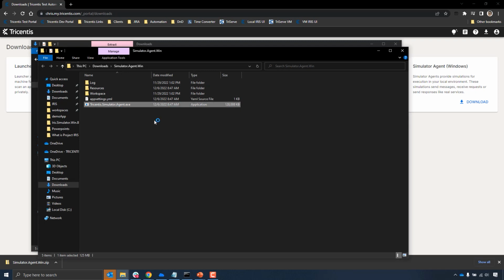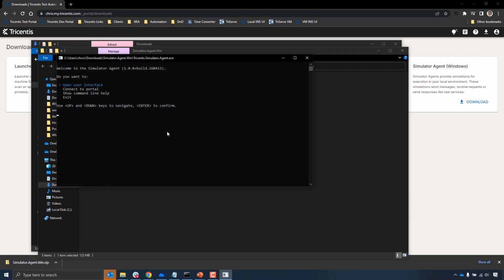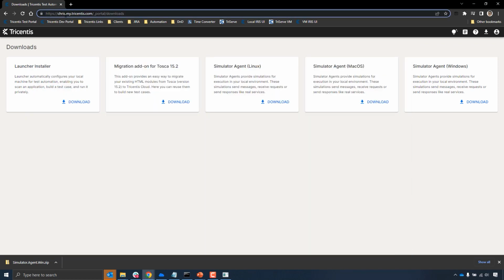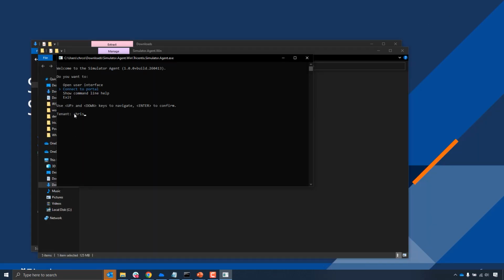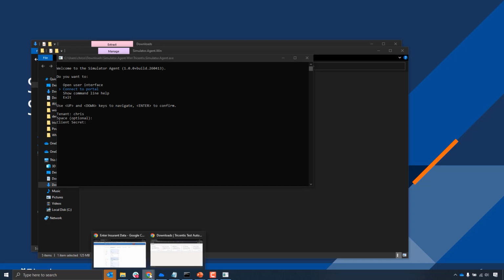Simply double click your agent, and it will start up a dialog that allows you to start it directly. But today what I want to do is connect it to the portal. So I'll go ahead and say connect to portal. It'll ask you for your tenant. The tenant is the first part of your URL. In this case, my tenant's called Chris. I'll go ahead and provide it that name. Space is optional. And then you want to go ahead and provide it your client secret.